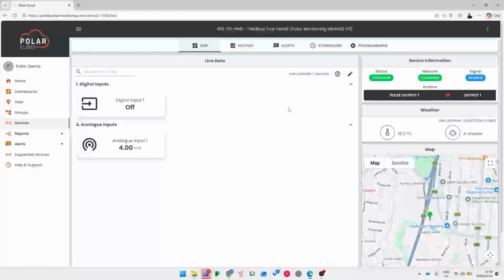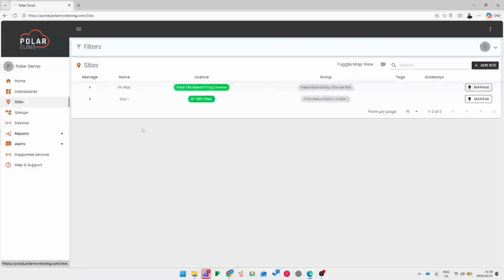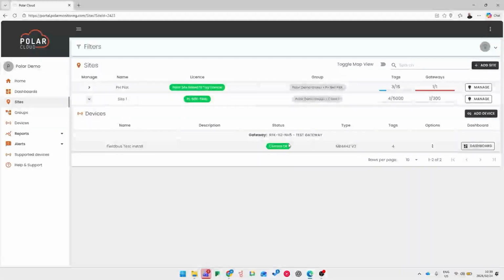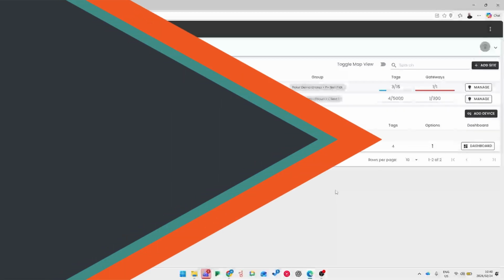control tiles. Alright, so now when I go back to my sites page and open sites, we will see that we've only got 4 out of 5,000 here, and this device is physically using 4 of those tags. Alright, so that is what the tags are and how to manipulate them.